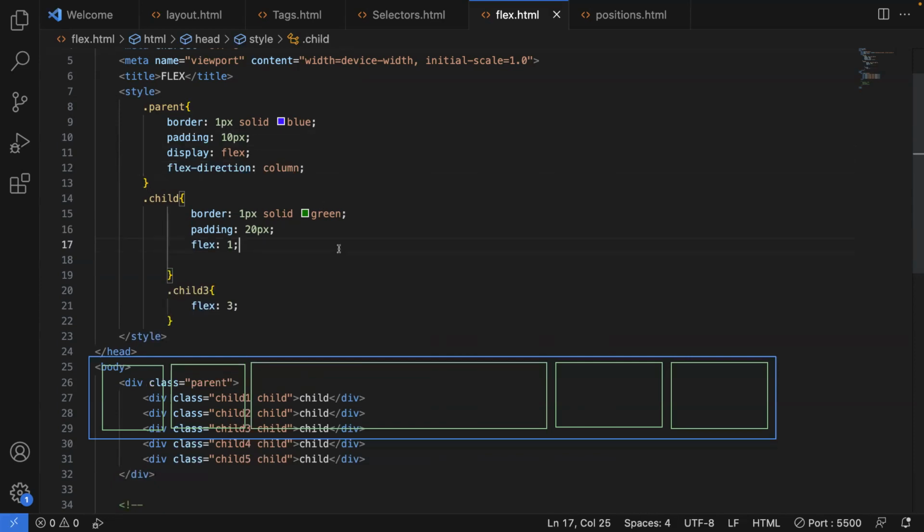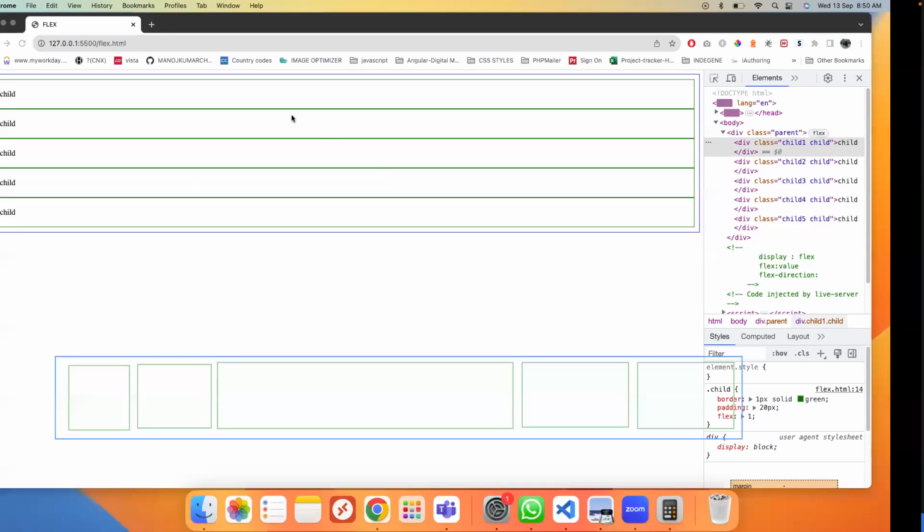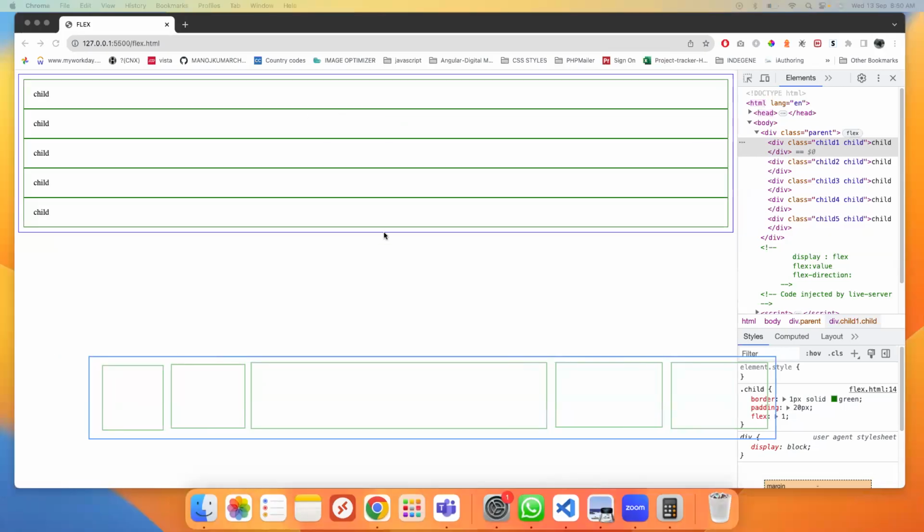Okay, so now my parent flex direction is column. Now if you see, the elements which were horizontal have now converted downwards, vertical side. So now each one is one row. How many rows do I have now? 5 rows, 1, 2, 3, 4, 5.